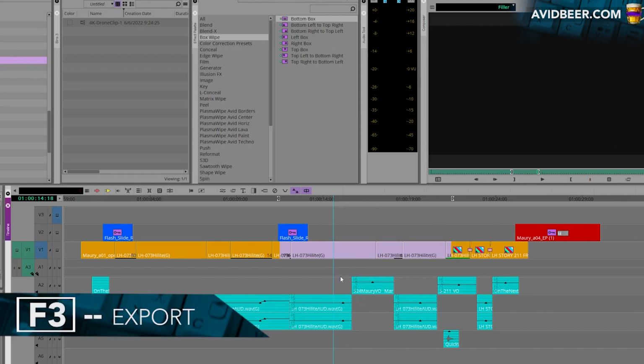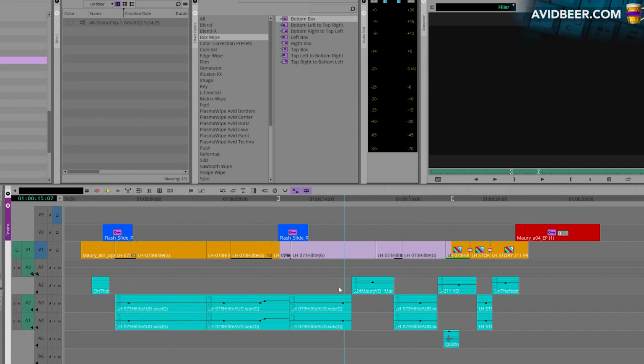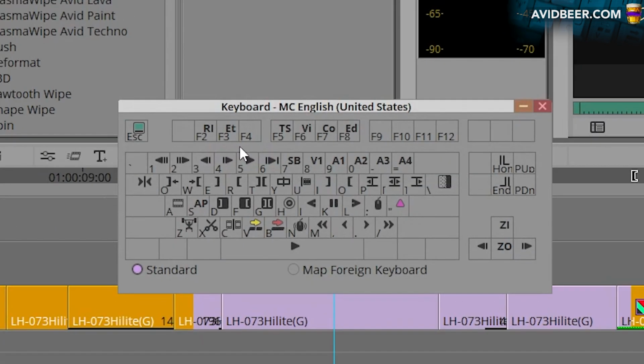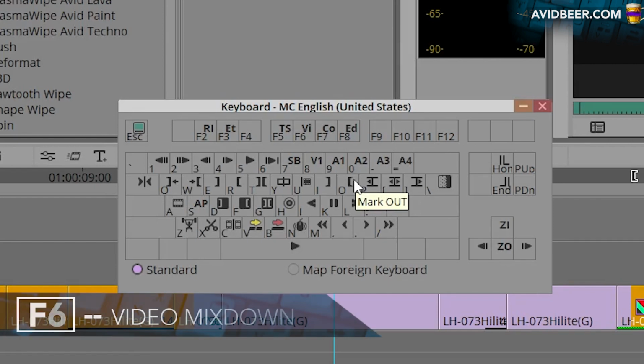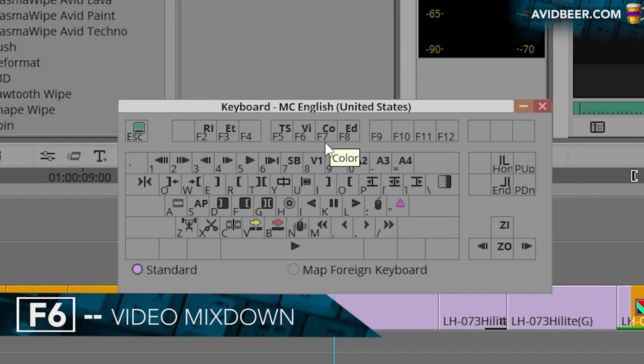I can export JPEGs, audio files, waves, movies, MP4s, everything, right? F3 is one of my go-to keys to export anything. I use F5 and F6 for video and audio mixdowns. Some people get confused about why you use that. I made a whole separate video about video and audio mixdowns, so check that out.